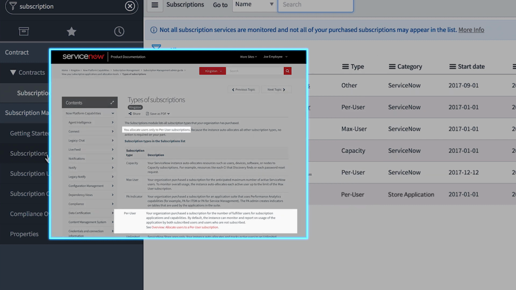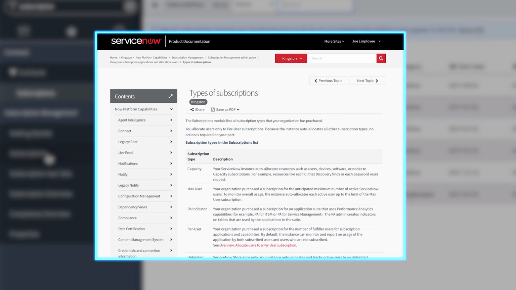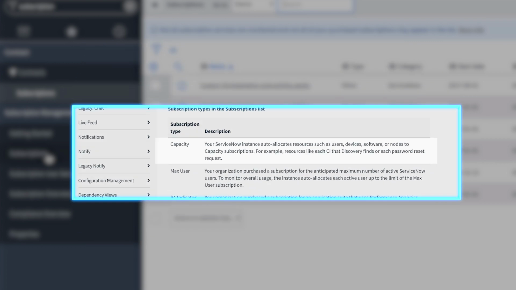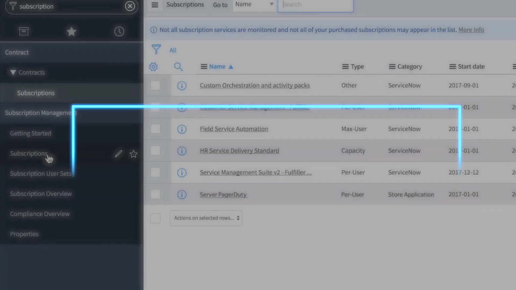You allocate users only to per-user subscriptions. For most other subscription types, the system automatically allocates users or resources. For example, Discovery and Orchestration both use capacity subscriptions, where the system automatically counts resources, such as nodes or transactions, so no manual allocation is required.